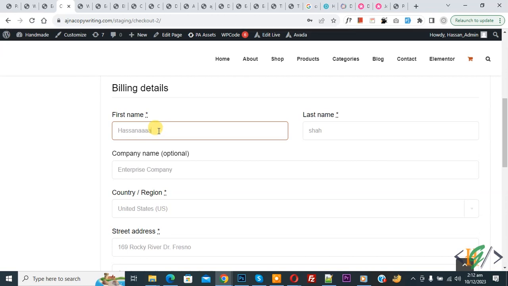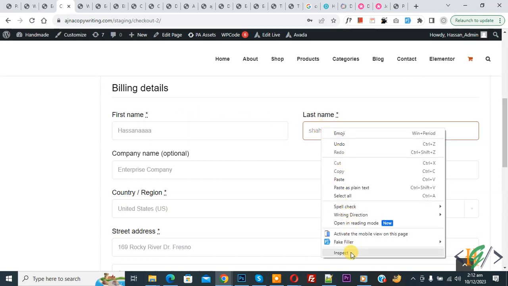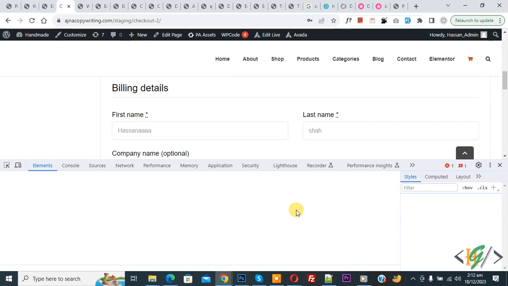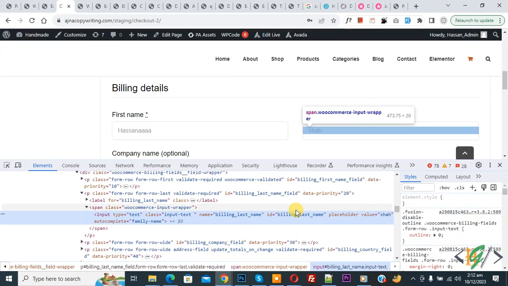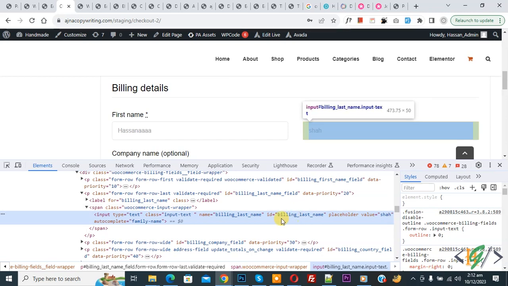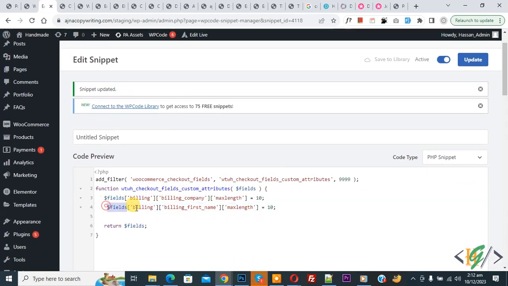So right click on any field and then click on Inspect. So you can set a maximum length limit by using custom code for any input field on the checkout page in WooCommerce WordPress. Now you see the ID, billing underscore last underscore name, back to the code. So copy this line and paste it, and then change the ID and then you can set the length limit. You will find this code in the video description or in the comment section.